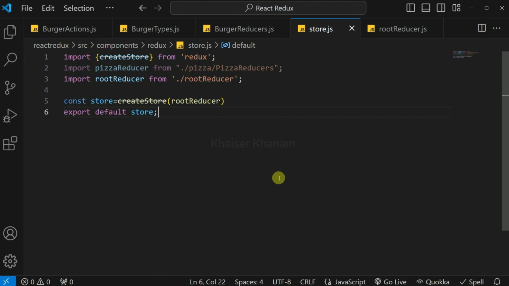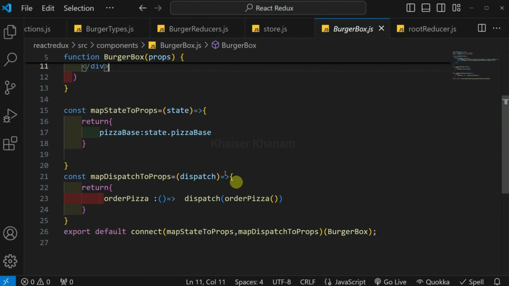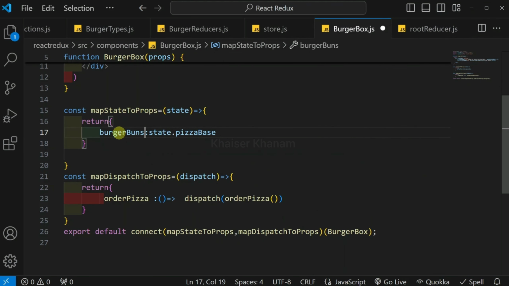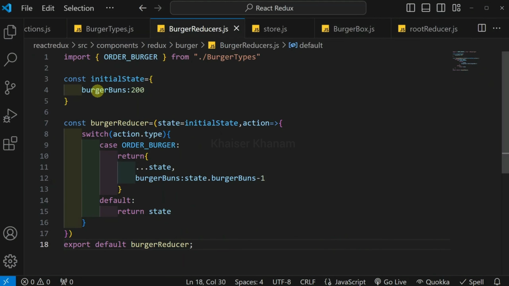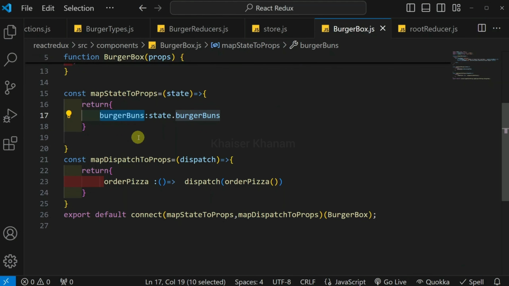Now, once this entire setup is done, I will come to BurgerBox. Inside this, inside mapStateToProps, instead of pizzaBase, I will write burgerBuns. Now I have to access my burgerBuns property from initial state. So this is the value I am just accessing. So that is the reason I have given burgerBuns. For this property, you can give any name because this property will be passed as an additional prop in our component.